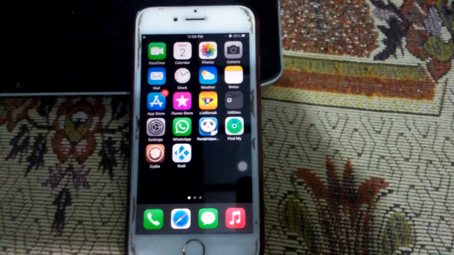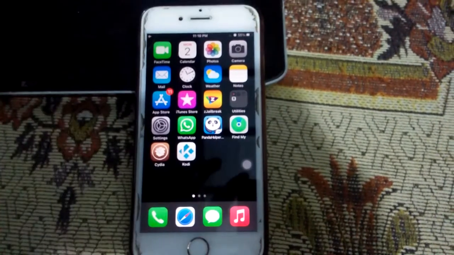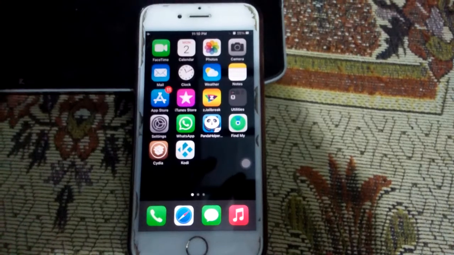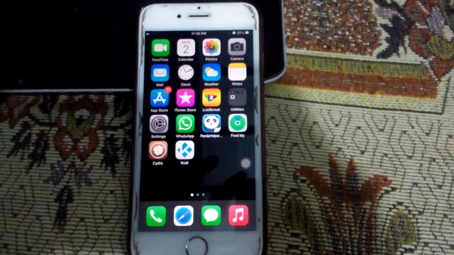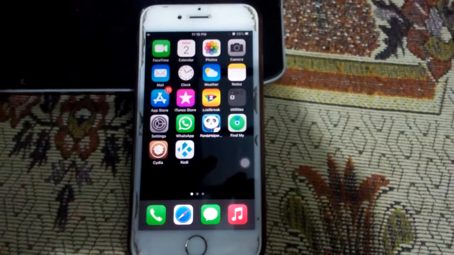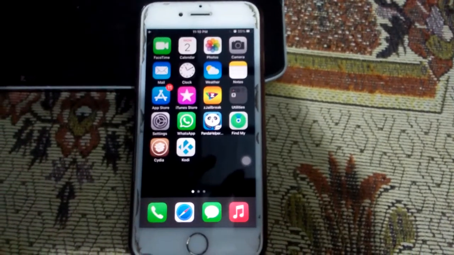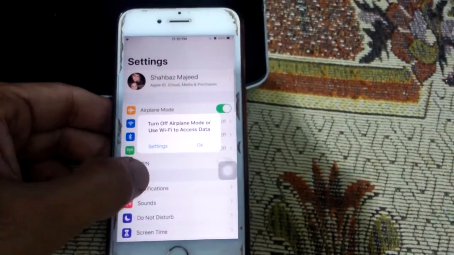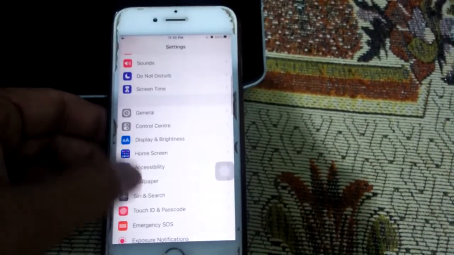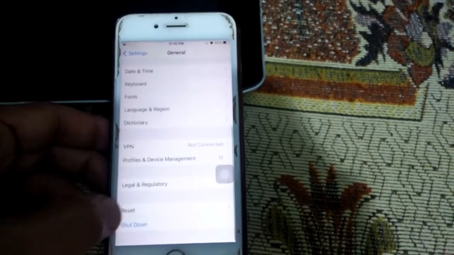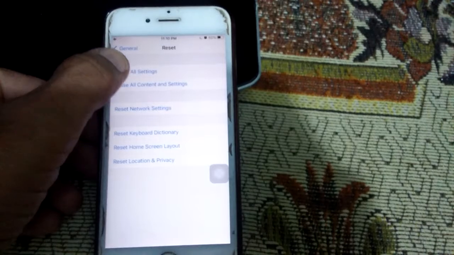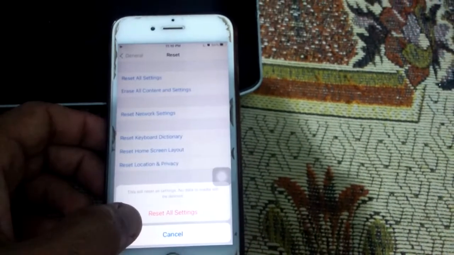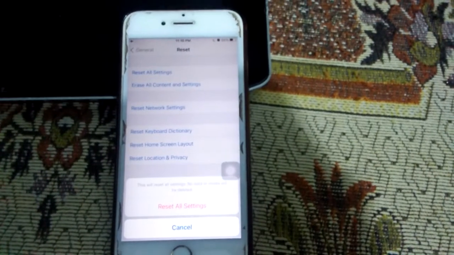Solution number 5. Reset all settings. This process will reset all your customized and default settings, but no data or media will be deleted. To reset all settings on iPhone, first we have to go to settings, then we have to go to general, scroll down, find and tap on reset, tap reset all settings, put your iPhone passcode and tap again reset all settings to confirm your action.